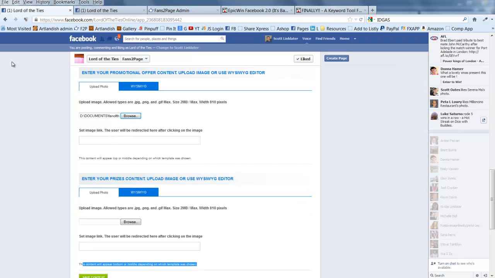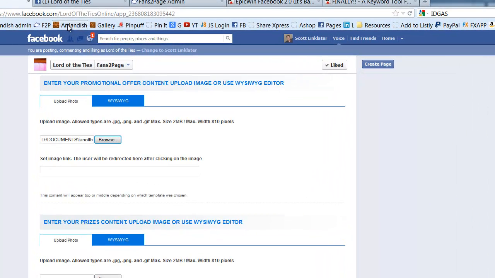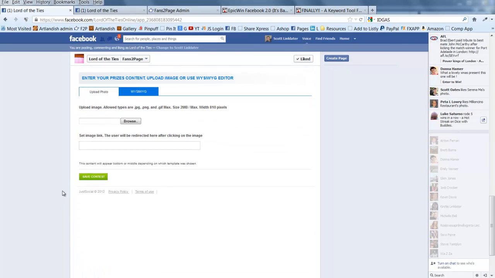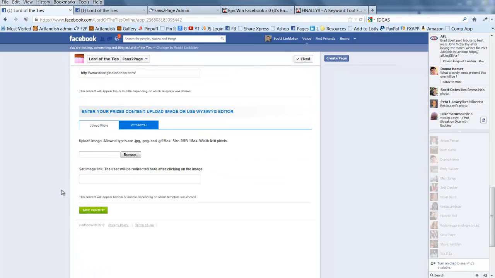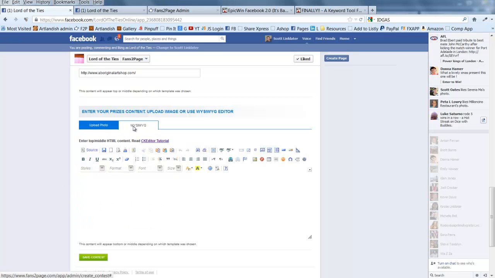All you do is enter the link in here. So we'll just grab this link here as a demo, paste that in there. Okay, so if someone clicks on that image, they're going to be sent to this web address here. And that's it. It's done. That section's done. Now, if we come down to the next section, where we're going to put the promotional offer in, this time we'll use the WYSIWYG editor, and I'll show you a little bit about how that works.